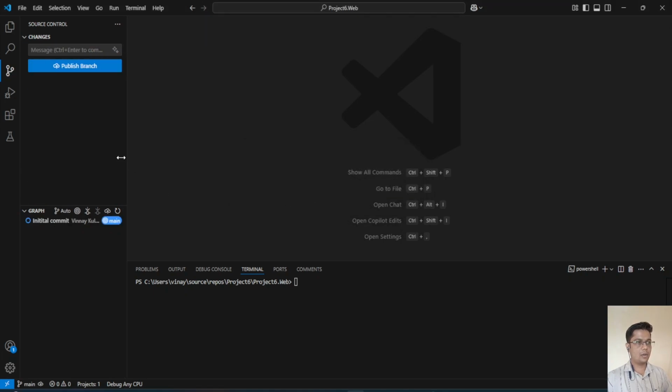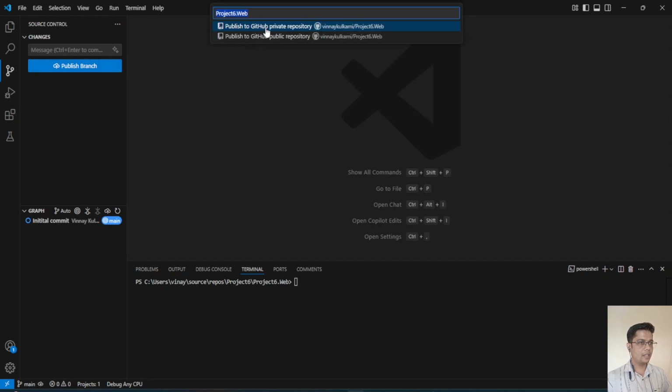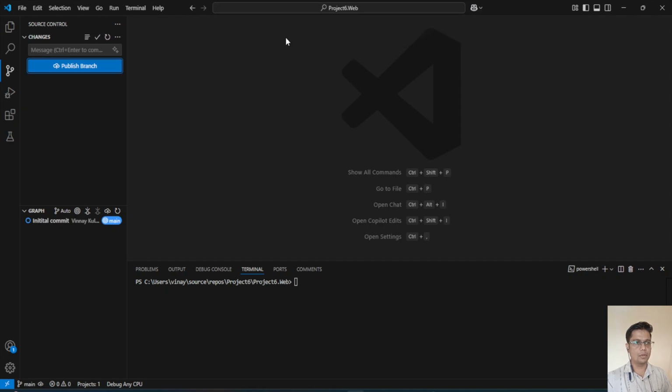Would you like to stage all your changes and commit them directly? Yes, I'll commit it. Now, as it's not yet connected to GitHub, it's asking if I want to publish this repository to GitHub. I'm clicking on Publish Branch. It is asking whether I want to publish it on a private repository or a public repository. As this is a test project, I am publishing this on a public repository.